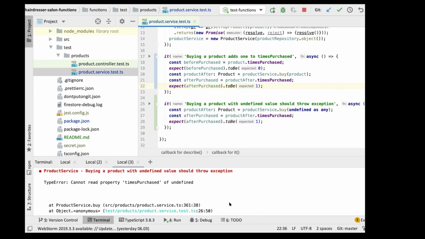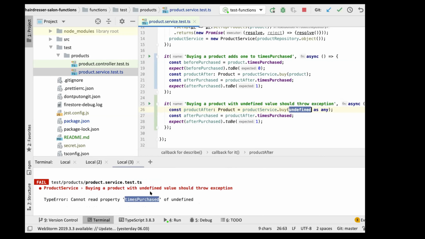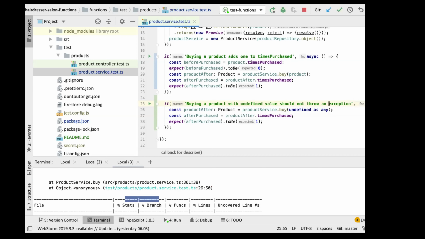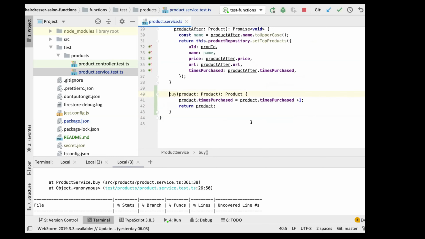What did we get? Cannot read timesPurchased of undefined. Whoops. Right? So we're not as well guarded as we expected. It does throw an exception. That's fine. But let's say instead it should not throw an exception. Maybe we want to handle it somehow, right? So we send in an undefined product. Can we handle it? Let's try and go to the buy function.